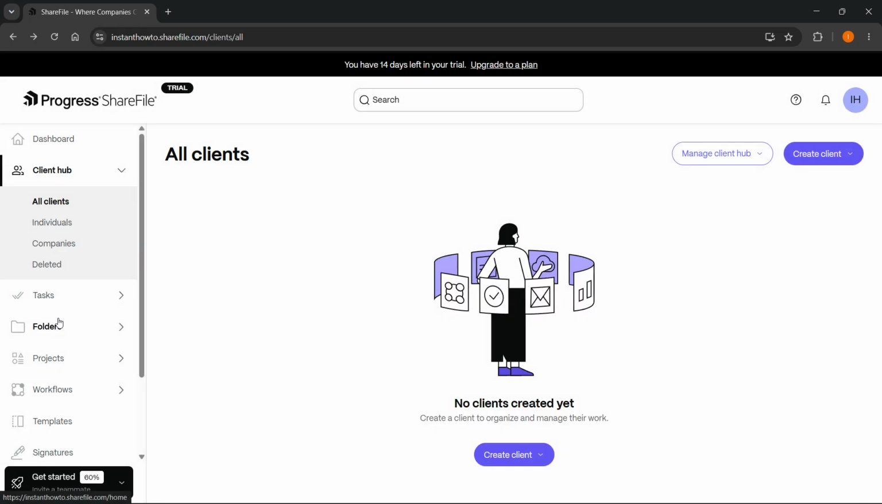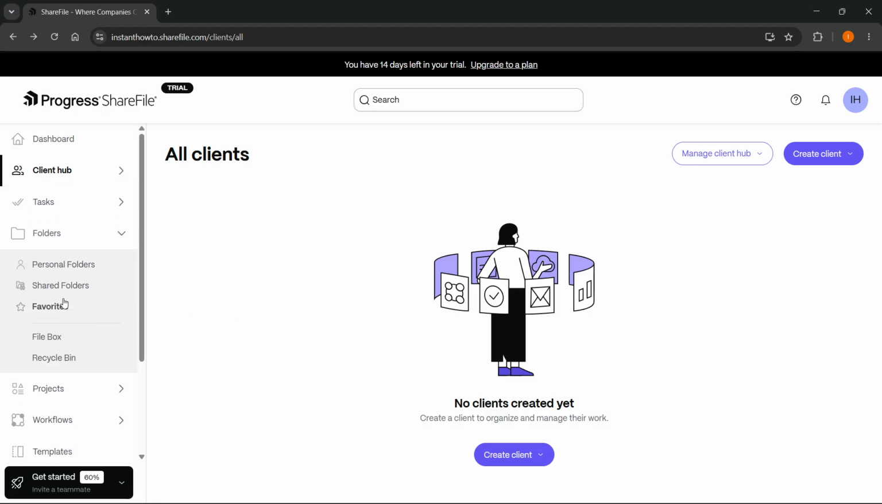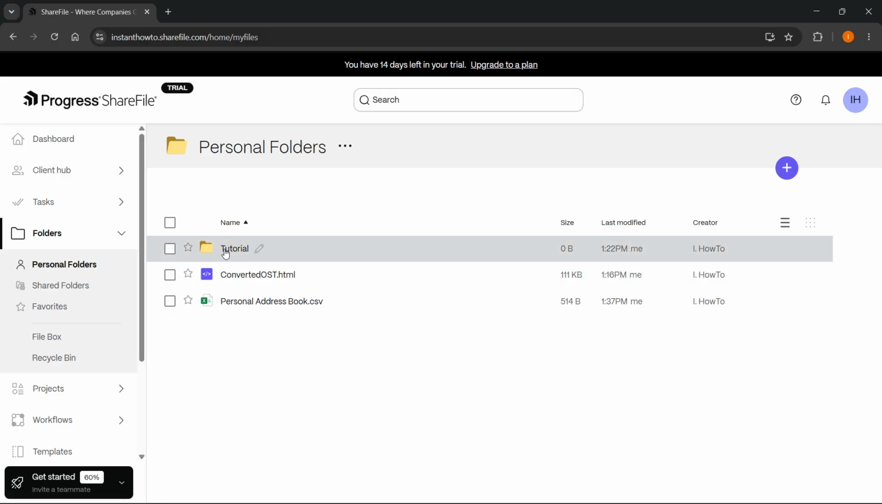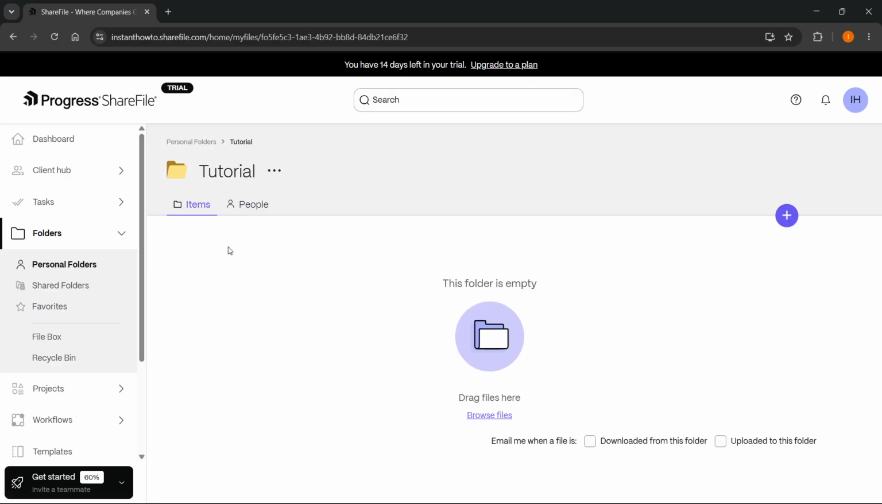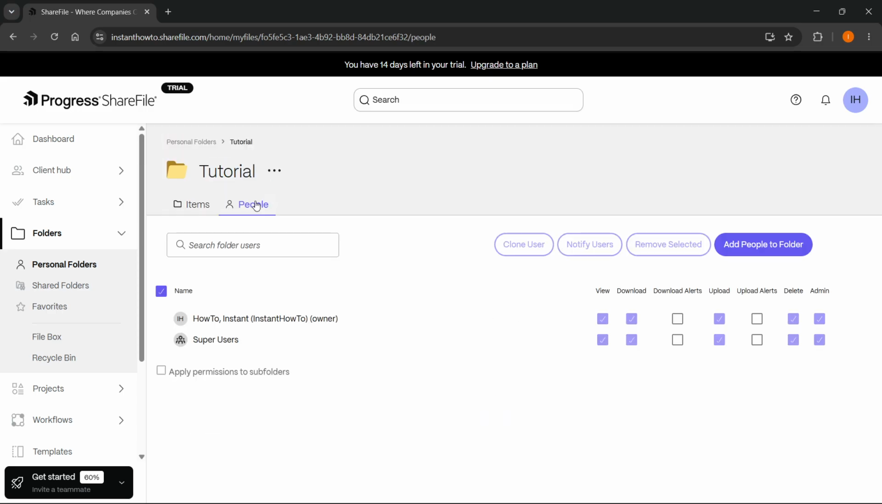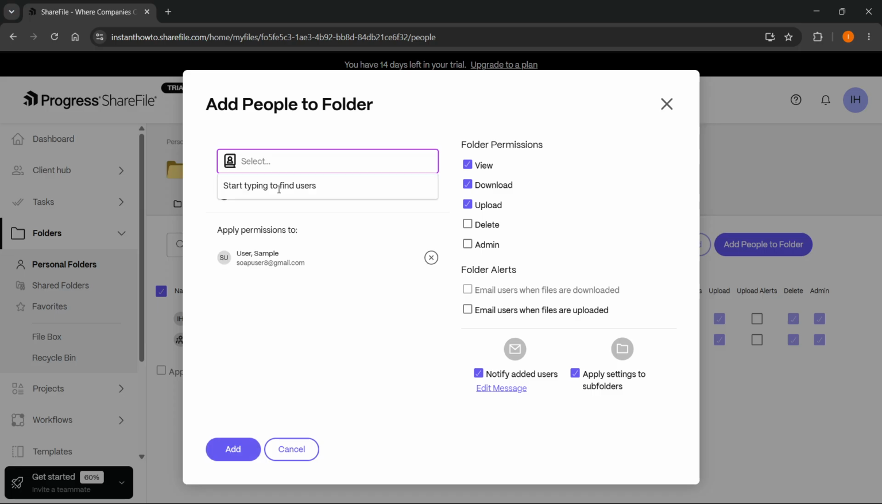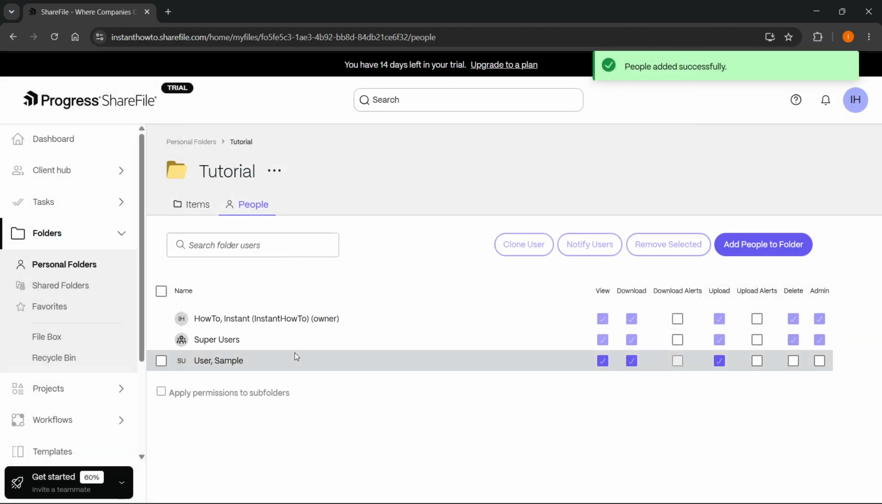But if you want to add them to folders, go to folders on the left, and then select your folder. I'm going to go into personal here, and I'm going to click on this folder over here, and then I'm going to hit the people button. And from here, add people to folder. Now from here, you want to select the person. So I'm going to look for, for example, sample user. There we go. I'm going to click on it, and they're now added on here. And you can, of course, apply the permissions over here, the alerts and notifications, hit the add button, and that's going to add them to that specific folder.